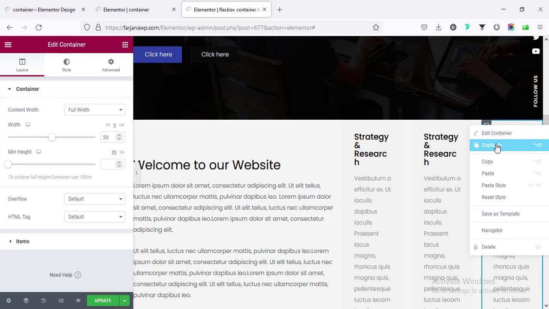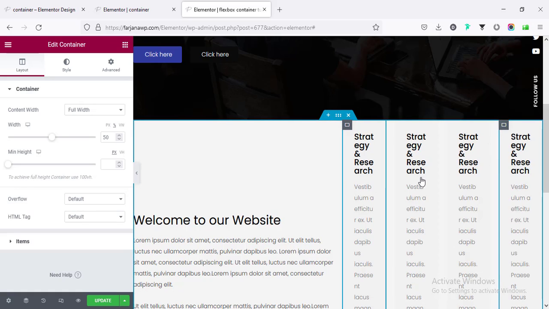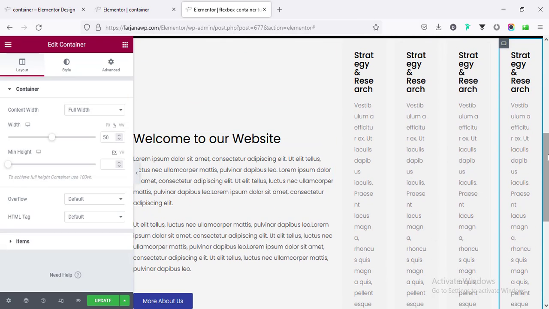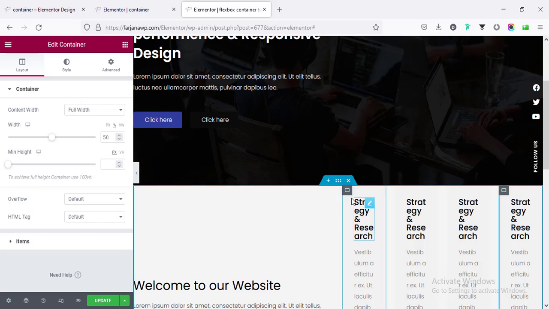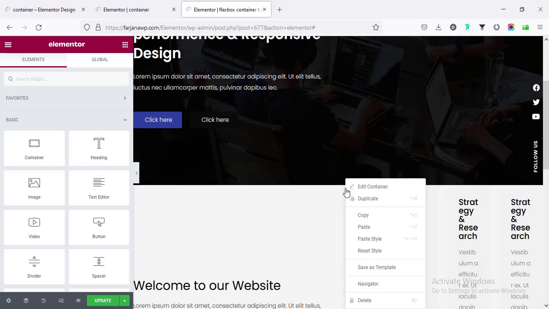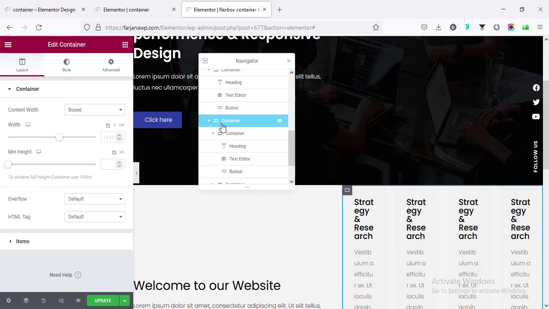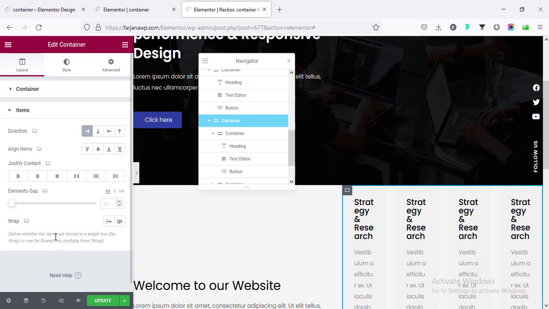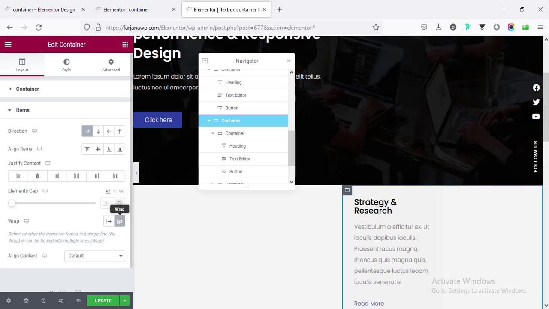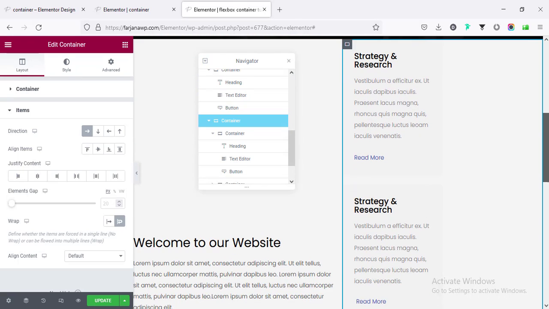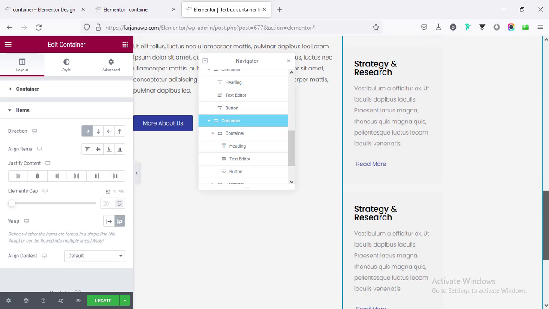and again. And here I want to set 2 items in top, then 2 items in bottom. So for that, if I go to the outer container, from the navigator, here is the outer container, and going to items, here is the wrap. So if I click on this wrap, and you can see it's showing one after another.